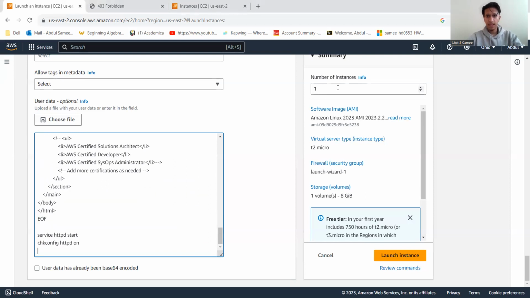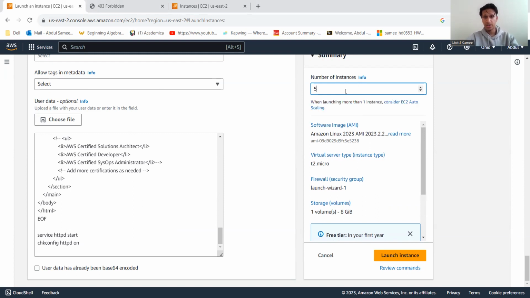And if you come up here, we see number of instances. This is where the horizontal scaling comes from. As mentioned, vertical is regarding the size of your virtual machine. Horizontal is how many you're able to have. So I could go ahead and create one instance right now, right? But I could also go ahead and create 5. If I create 5, I'll have 5 virtual machines running.